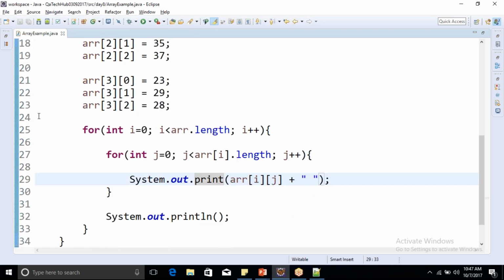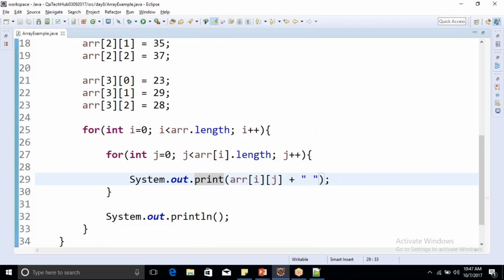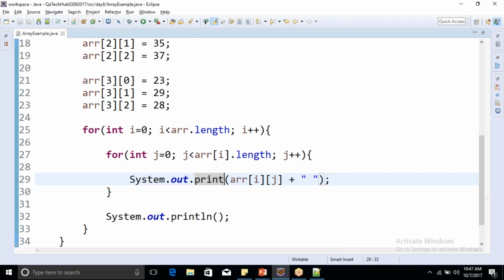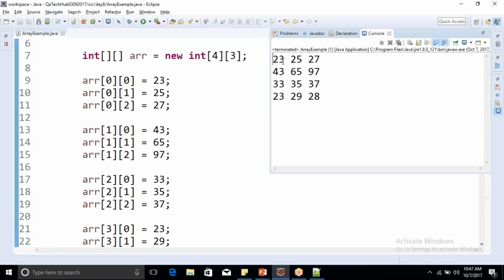Clear? I'll run this complete thing in debug mode, probably then it will be more clear. But let me run it just like this first. You can see it has printed the values in a matrix format. See 23, 25, 27, 43, 65. So whatever values we inserted here, those are getting printed in this format.